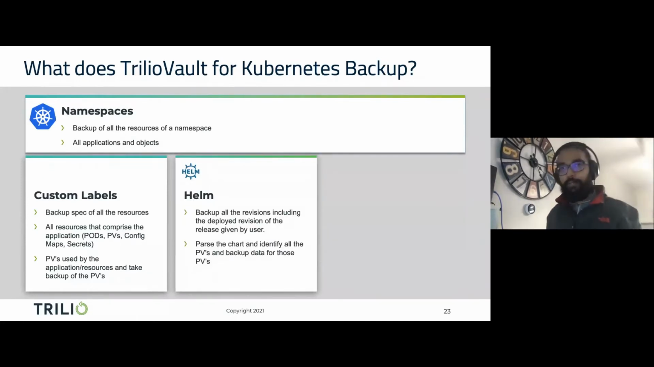When we do a Helm-based backup, we back up not only the current deployed revision, but all the previous revisions as well. The reason we do this is because when we do a Helm backup and a restore, we maintain the application tooling consistency. What this means is your Helm app is still a Helm app after it's been restored. So your commands like Helm upgrade and Helm rollback still continue to work even after backup and restore, and we do not break that for you.